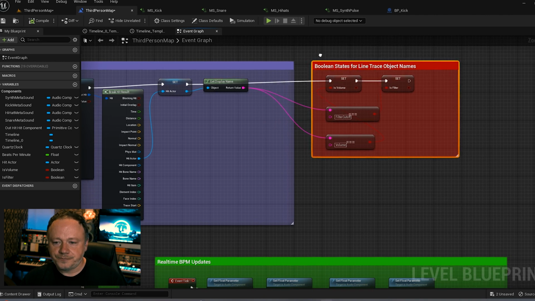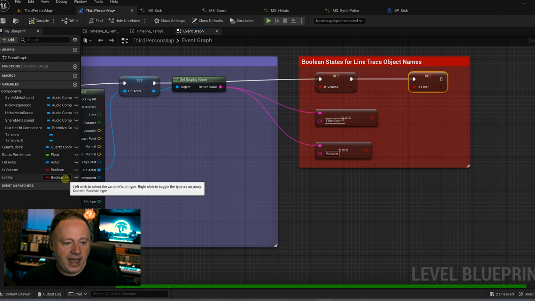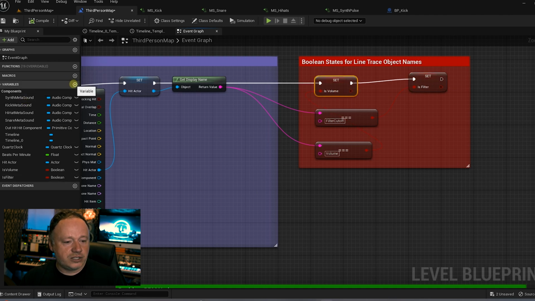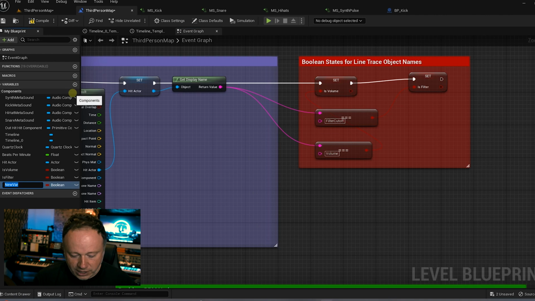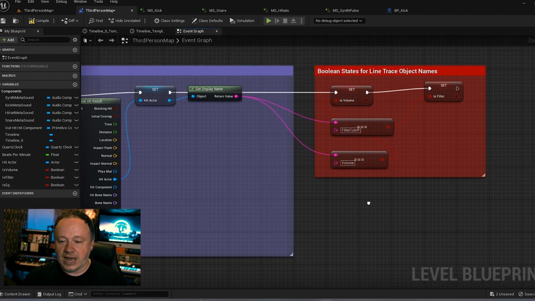So we come over here, we set the Boolean is volume or is filter. So we're setting these variables. And the way you do that, let's just see how you create a variable. You right click and you go is EQ. Let's just say it's is EQ. And then once you have that variable, you can just bring it in here. You can either set it or get it. If you set it, it's going to give you this box, and then you can do whatever you want with that box. If you get it, it's just going to get the value of it, whatever it is. So that's an important technique to know in this.